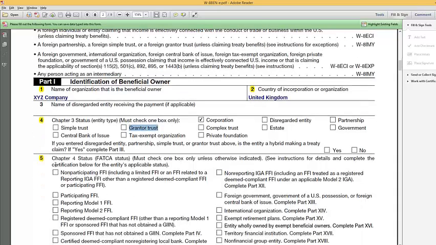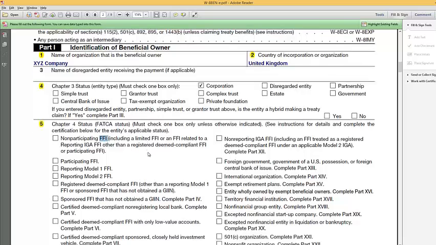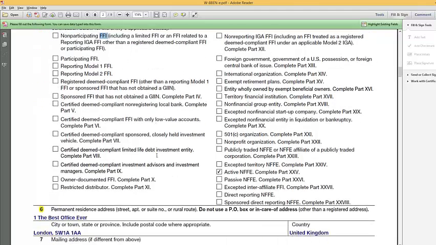And then we go down to part 5, and this is where it starts to get a little interesting. So what we see here is this FFI. And an FFI is a foreign financial institution. Now, if you're a foreign financial institution, odds are you won't be watching this video, and you probably actually never see this. This will be handled by other people. So I'm not going to go into that.